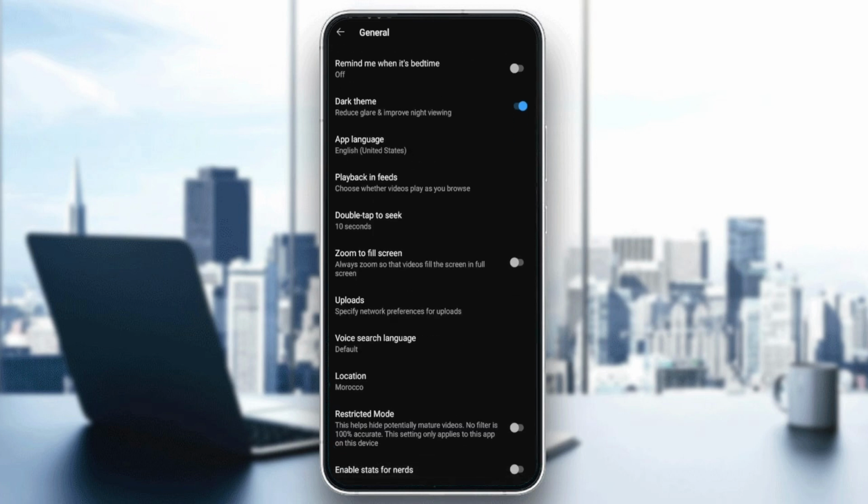So basically we need just to go to the bottom here and we will find the restricted mode. If you have enabled the restricted mode, you can just hide the mature videos on YouTube. And if you want just to disable it, you will need just to uncheck or turn off this button or this checkbox here, and you will have your restricted mode disabled on your YouTube on Android. And basically those steps apply also on the iOS YouTube.